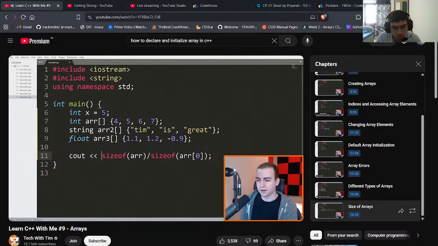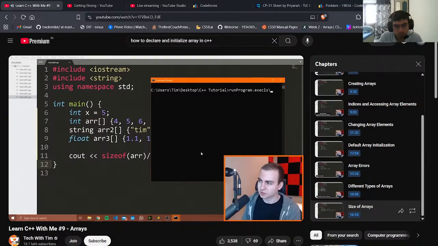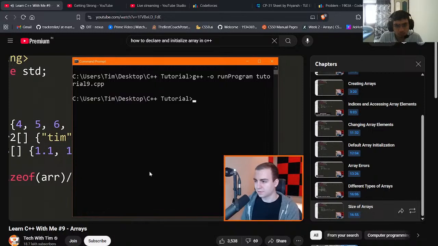So by simply dividing the size of the entire array by one of the elements, this tells you how many elements are in the array. Now, there's a few other ways to determine the size as well, but they're a little bit beyond the scope of this tutorial. I don't want to get into anything too confusing, so I'm not going to cover them. But let's quickly run this here and see what we get, and we get 4, right?